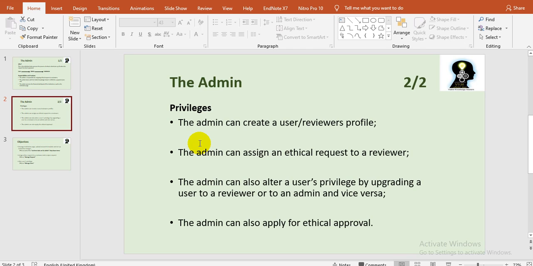As an admin, you have some privileges. These are activities you can conduct on the platform, and these privileges distinguish the admin from other users. The first privilege is that the admin can create a reviewer's profile. An admin can create a user profile or an account for a potential client that wants to come on board or that wants to apply for ethics approval. The admin can assign an ethical request to a reviewer, just like I said earlier on.